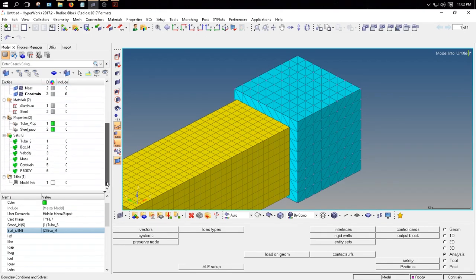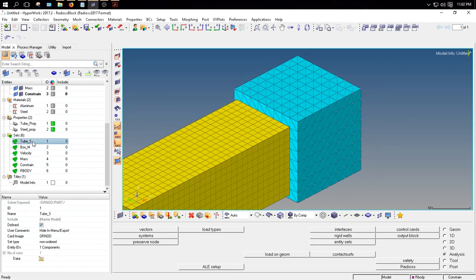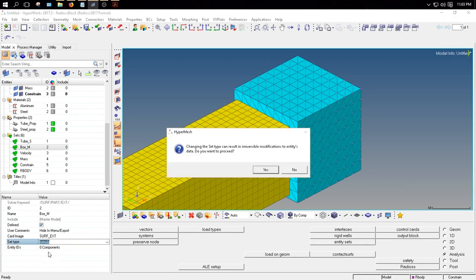So everything is set. You can change the setting here if you want, but you don't need to change anything, I think, so it's okay. Okay, now we are going to check back all the sets that we made to make sure that everything is in order. Tube S is 1 component, box M. Okay, when you go to the box M, you see that the set type is non-order, but we want to change the non-order into formula, so yes.